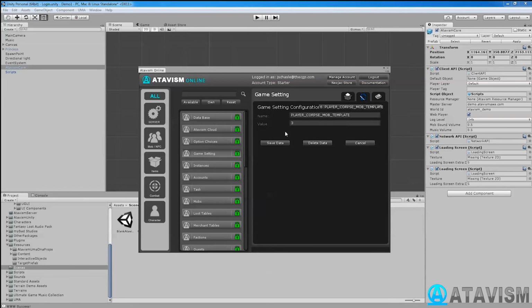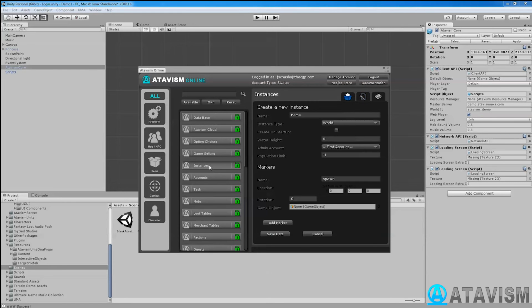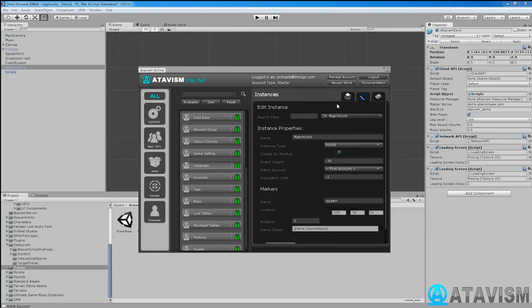And like I told you, I'm going to do more tutorials about those. Instances are different parts of your world. So right now we only have one main world. I'll show you how to create more worlds. Also now, just so you know, the water height goes by instance. So it's not like before in the Atavism cards, it's really per instance. So that's pretty cool.